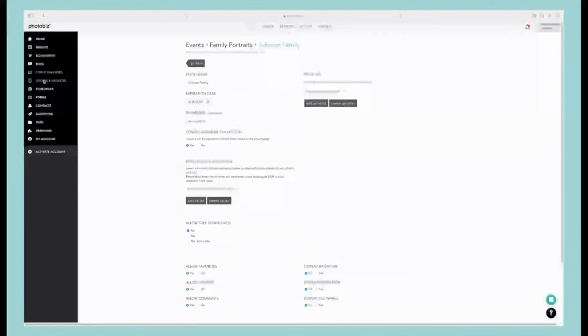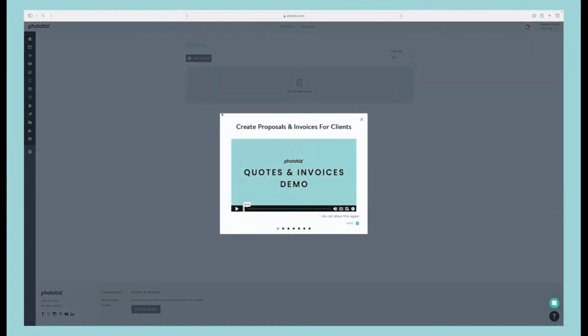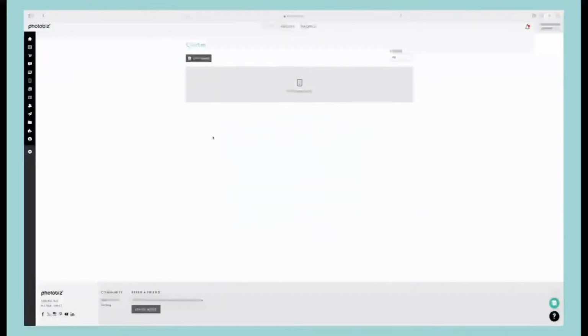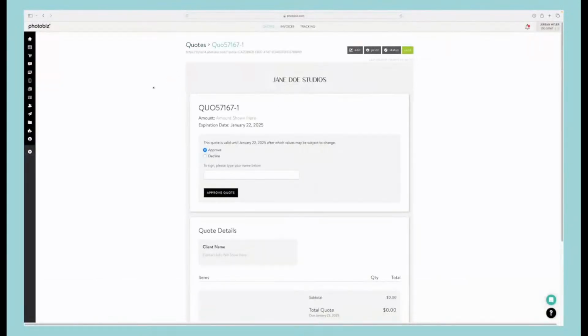Now, let's go to our quotes and invoices. With quotes and invoices, this is where you'll create them directly here. So if you need to create custom proposals and quotes, this is where you can generate that. So let's go ahead and create a custom quote. If anyone is approaching you, you can start filling out what you're going to build them for, if you're creating a very customized option for them.